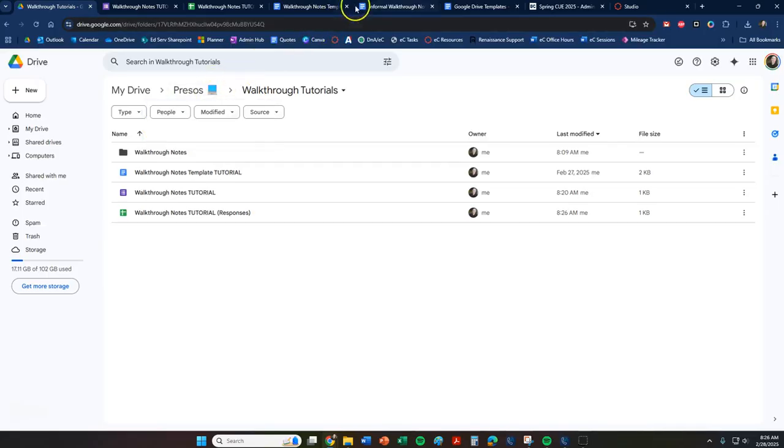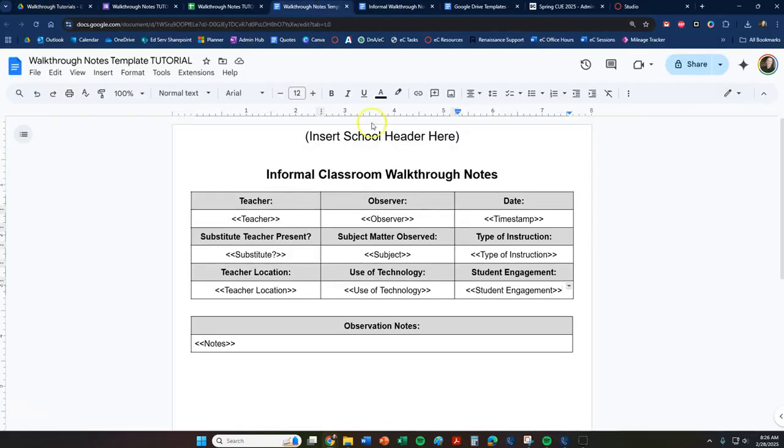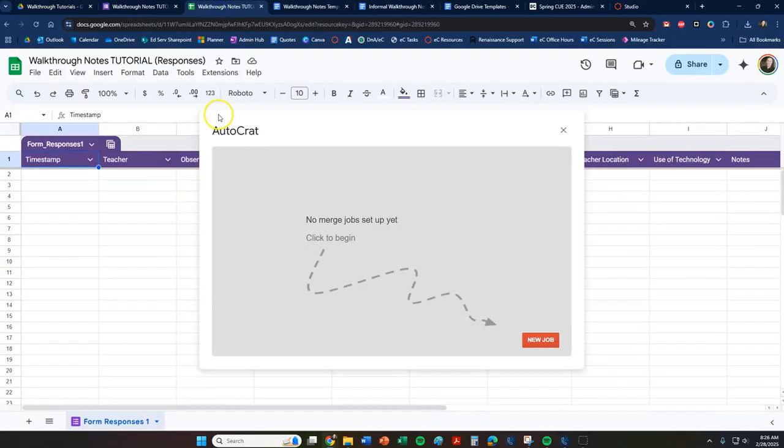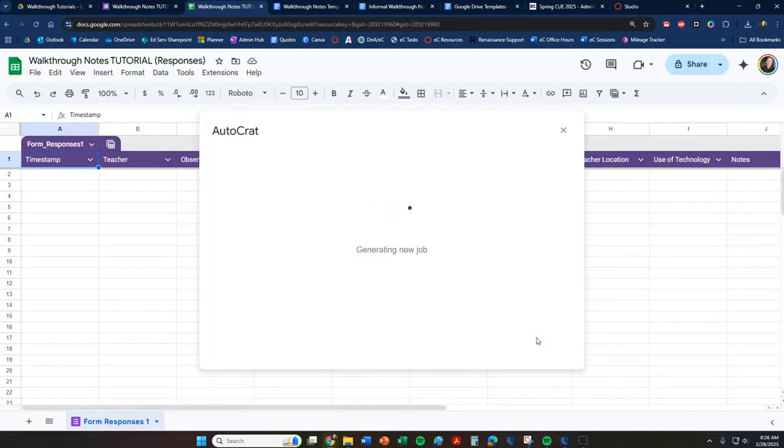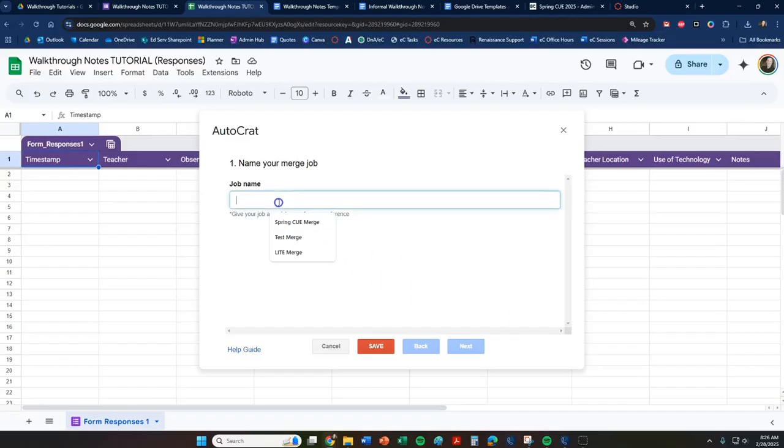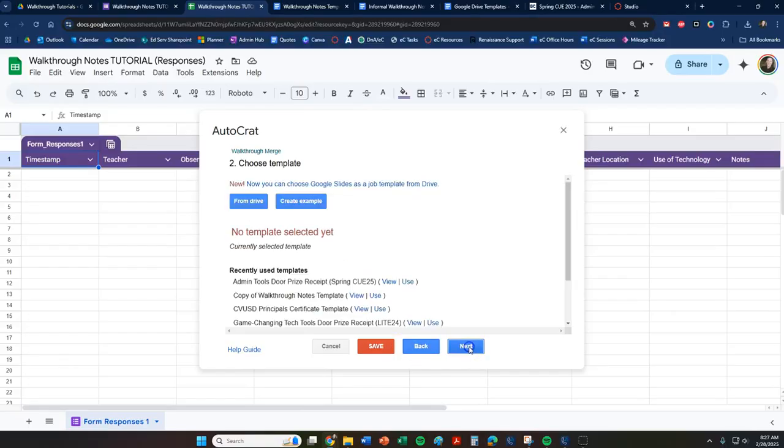So let me go back to here. Now we're going to set up this merge, and I'm going to click New Job. What do I want to call it? It doesn't matter what you call this. You can call it walkthrough merge. It doesn't matter at all. And again, feel free to pause this video, go back, rewind. So, walkthrough merge. I'm going to click next.